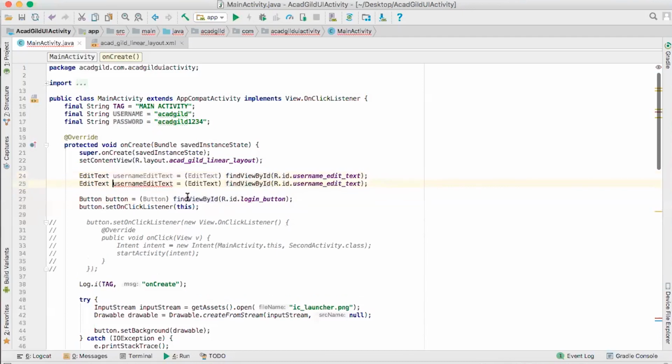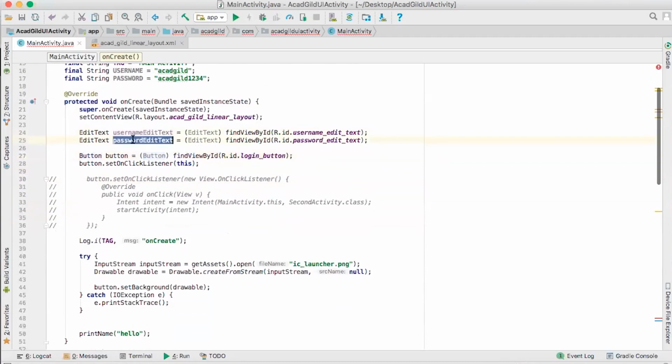Now I need one more EditText, which is passwordEditText. In the same way, we have initialized this button with findViewById, and this is your login button. Whatever UI or view component you are using, you have to typecast the findViewById object. Now I have two EditTexts and a button.